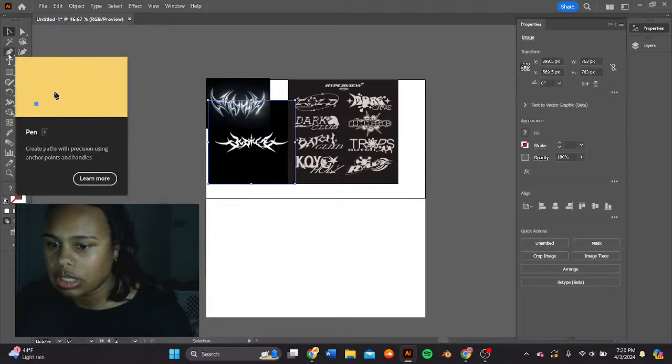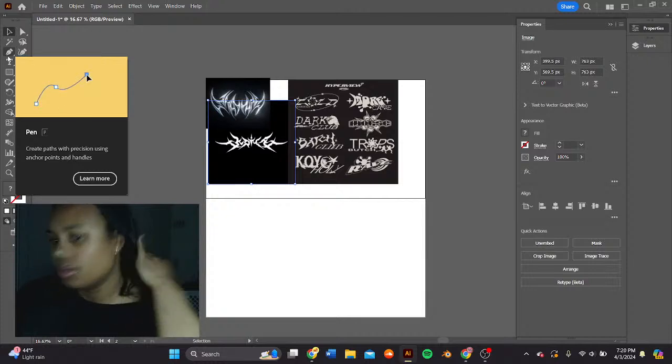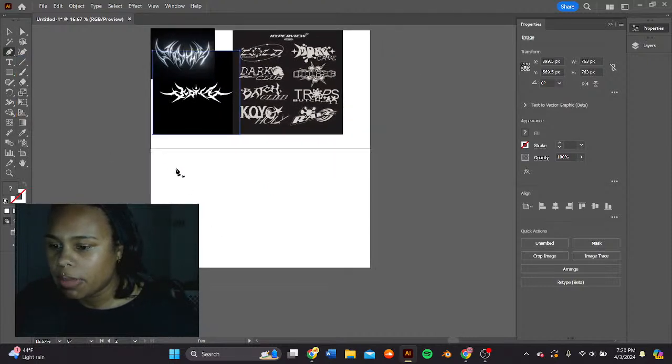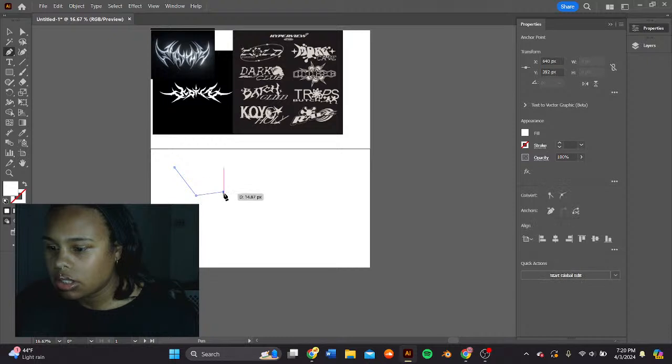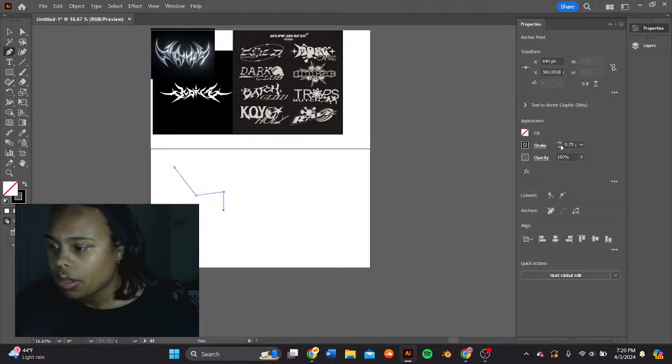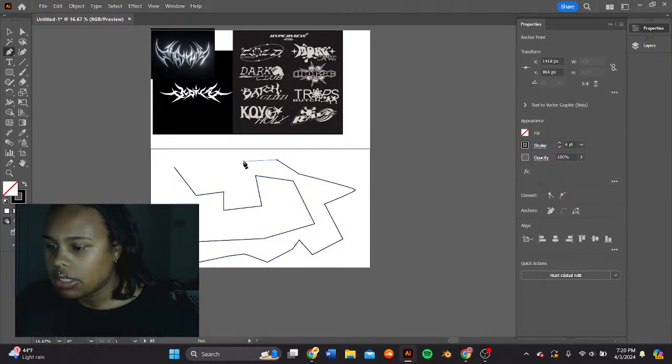As you can see, I have a Windows computer, so you can press P on your keyboard, or you can just press the pen. And I'm just gonna use it. I'm gonna add a stroke, which is the name that Adobe Illustrator uses for outlines, and then I'm gonna remove the fill. And as you can see, you can just use it. I use an external mouse, and you can use it to make various shapes. I'm just making a random shape so you guys could see.